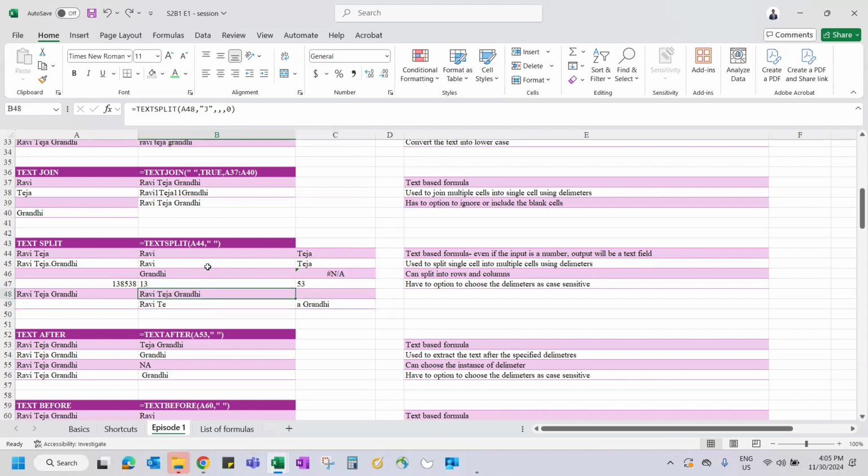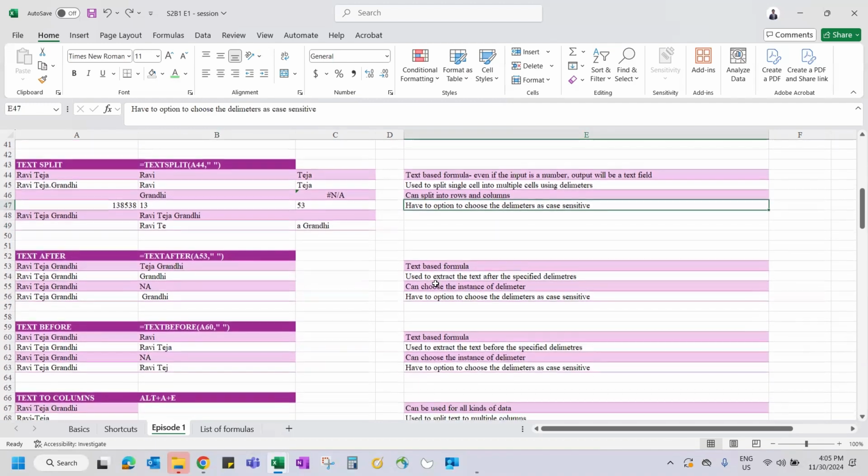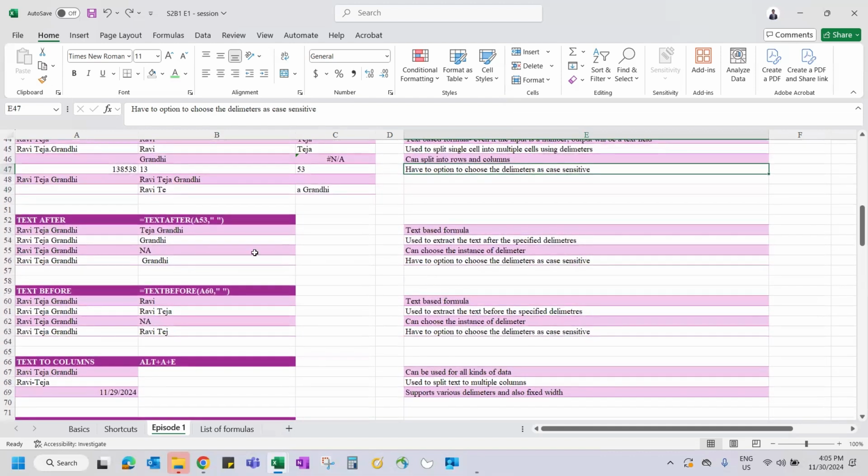So whenever you say case sensitive in the formula, this is the difference. Some formulas work only in a case sensitive manner. So if it is like that, I'll update it in the characteristics. So here I have mentioned we have the option to choose whether the delimiter is case sensitive or not.